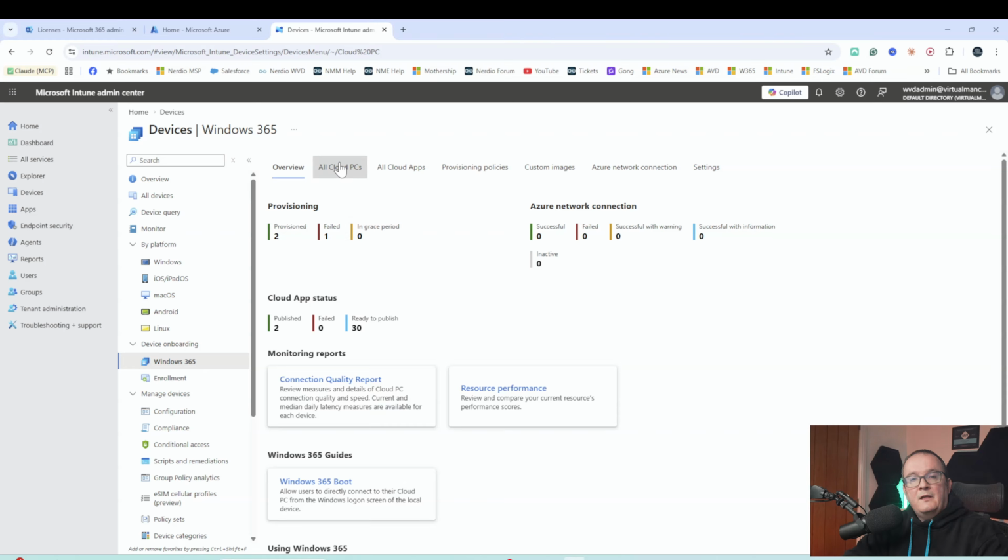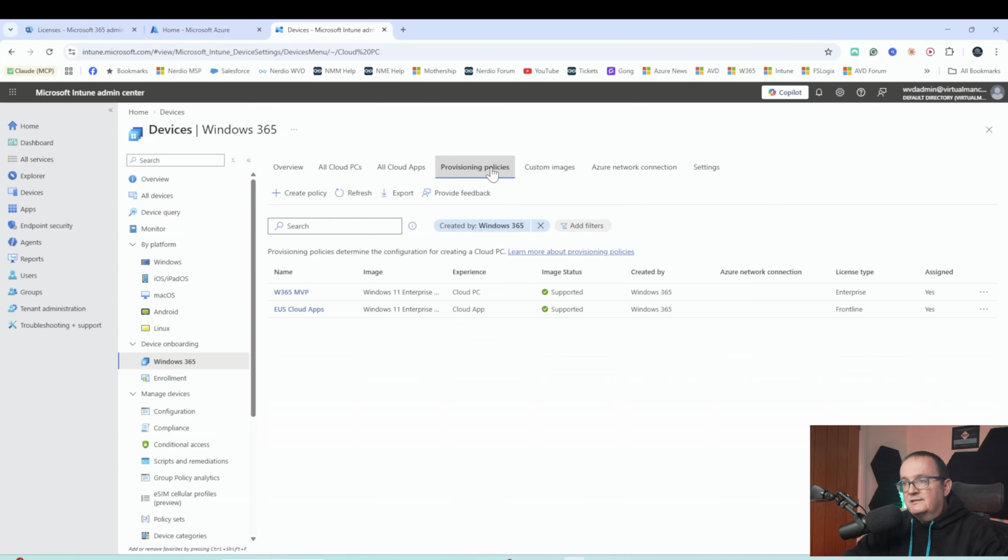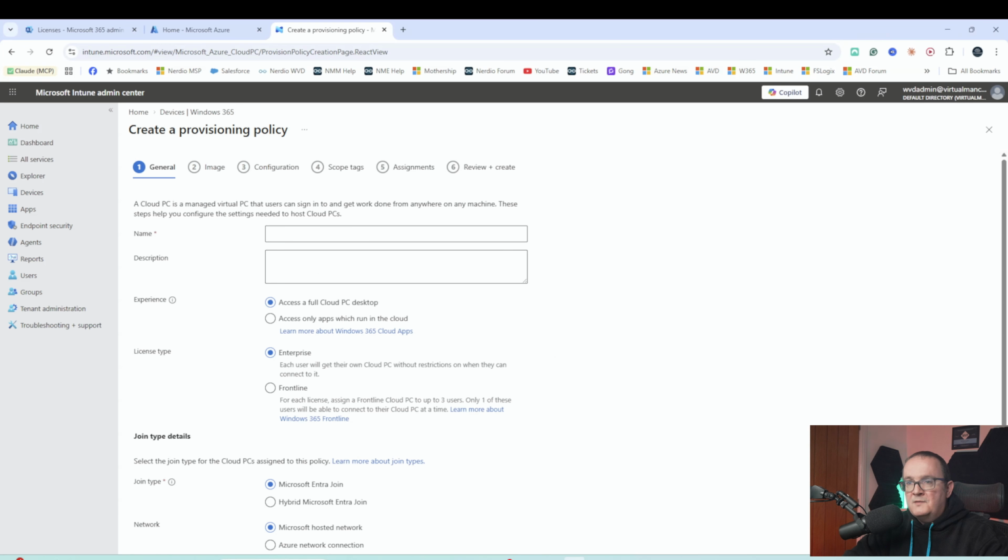Okay, the first thing that we need to do is create a provisioning policy. So I'm going to go into here and select provisioning policies. You can see I've already got a few others which I was testing with. And now we need to create a provisioning policy. Okay, so I'm just going to click create policy.